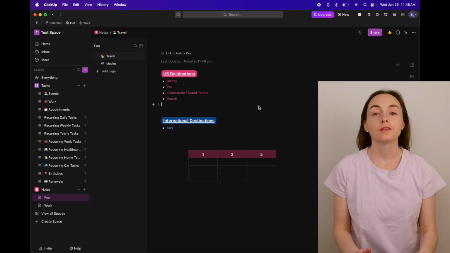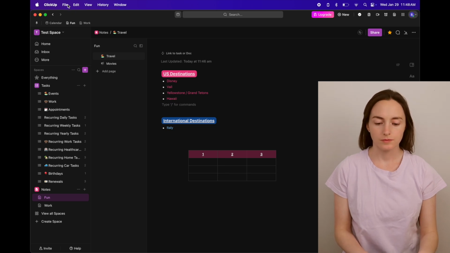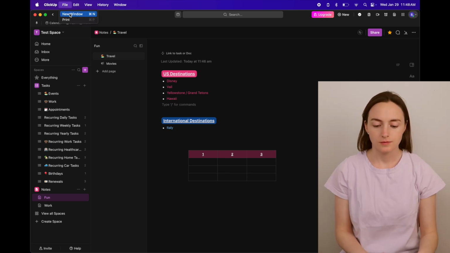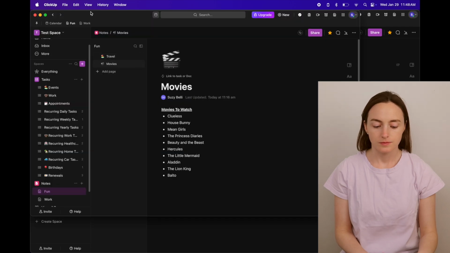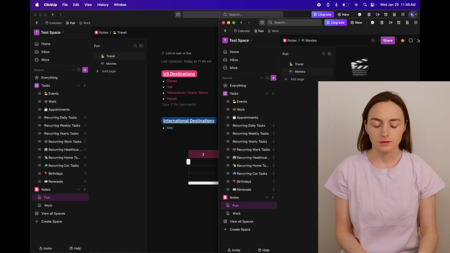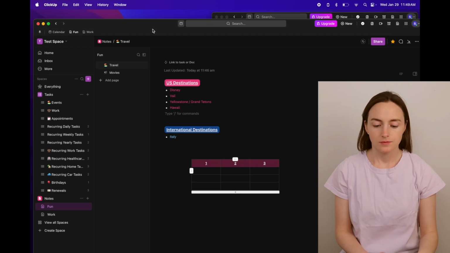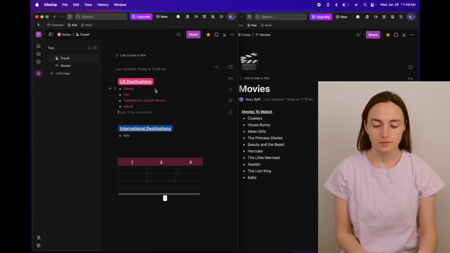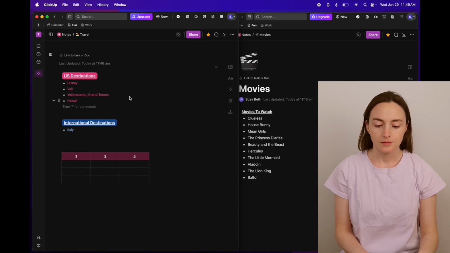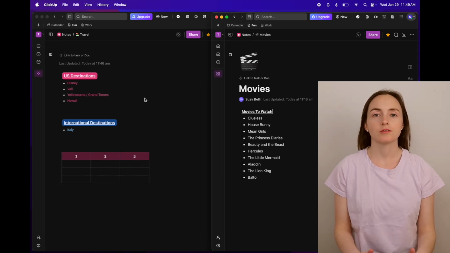And another good thing to know is how to have two windows next to each other. So you go to File, New Window. You can drag that over to the right. Drag the other one to the left. So if I ever needed to reference another note, I could have them open at the same time.